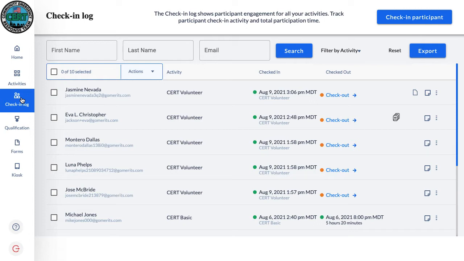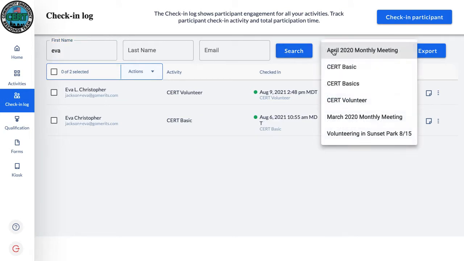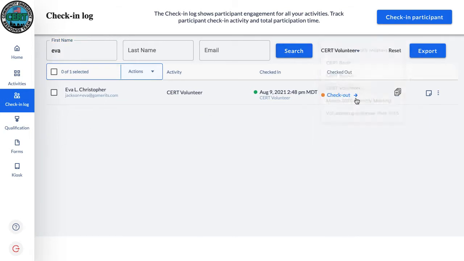Use the options at the top to search the records by name or email, or filter by activity name.